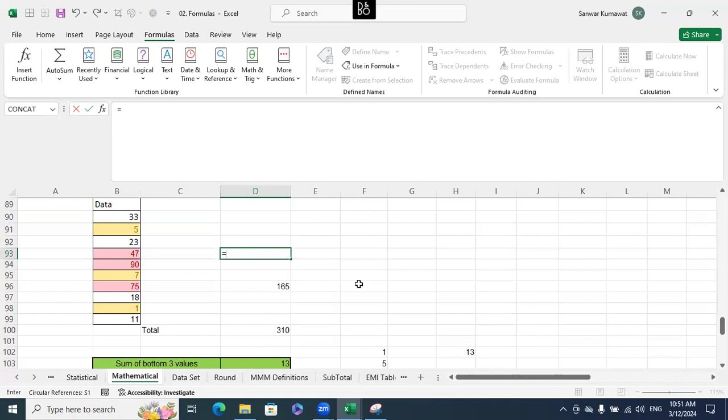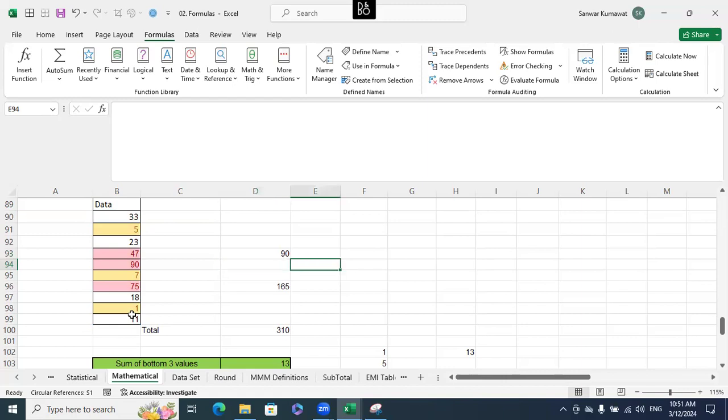Tell me, how can I find the first largest number? Which function I'll use? Max. Max will give me top value. Perfect. Okay, tell me, how can I get the second largest number? Which function?